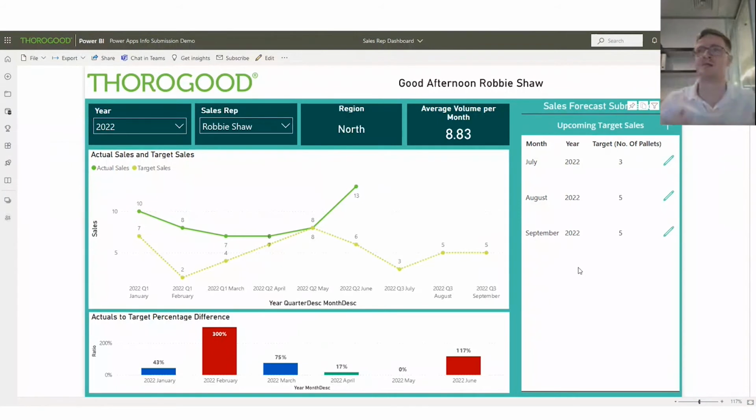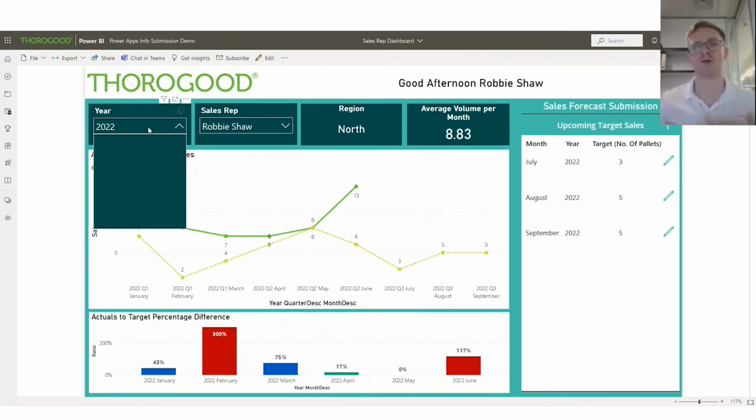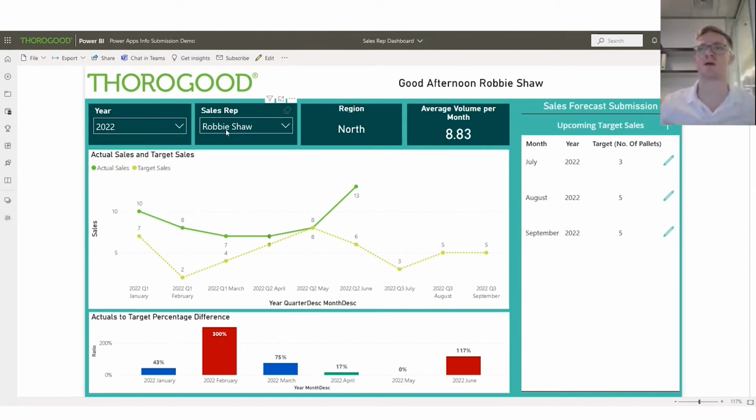And basically what we do is we have it sitting in the Power BI dashboard as an actual visual. So I'm signed in as a sales rep on the sales rep dashboard. My name's Robbie Shaw, the sales rep. I'm working for Thorogood, the paper company. It's able to tell that it's the afternoon, so it's saying, good afternoon, Robbie Shaw. The year I've got is 2022, but I can filter to different years as well.